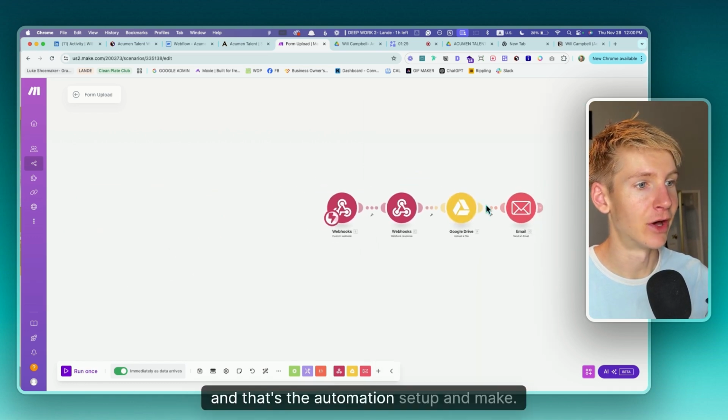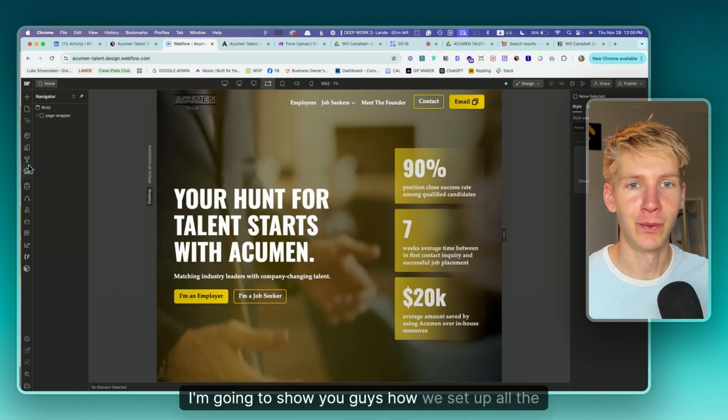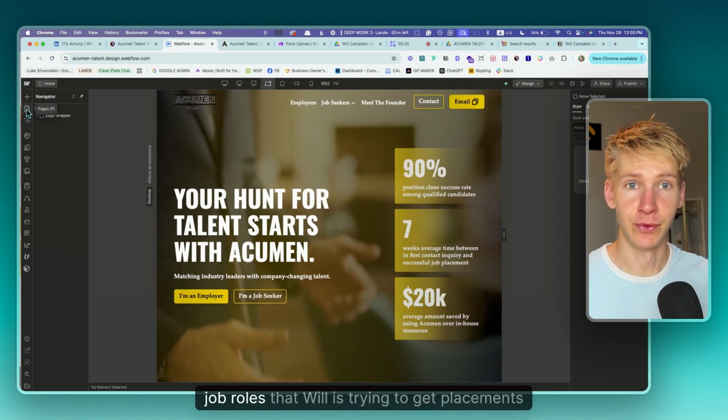And that's the automation setup in Make. So now we're in Webflow. I'm going to show you guys how we set up all the pages, and in specific, the template pages for the job roles that Will is trying to get placements for.